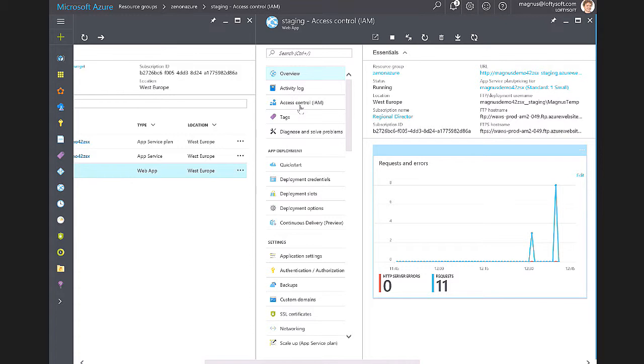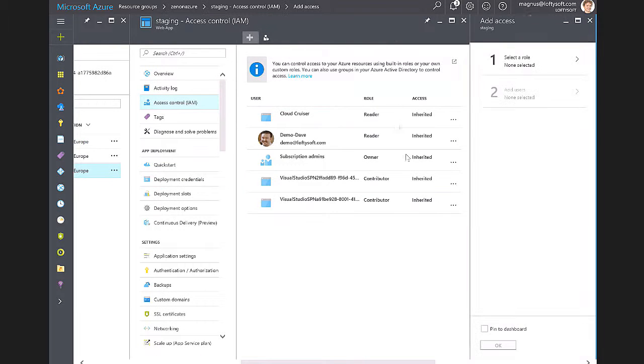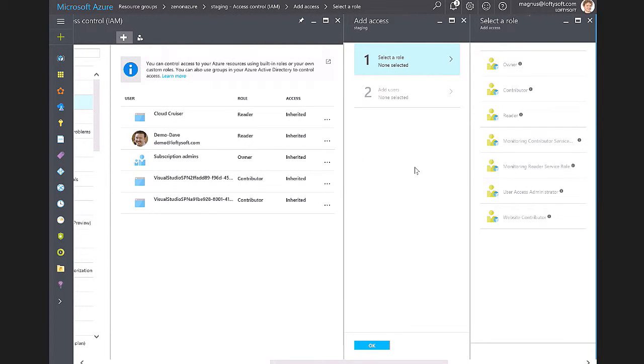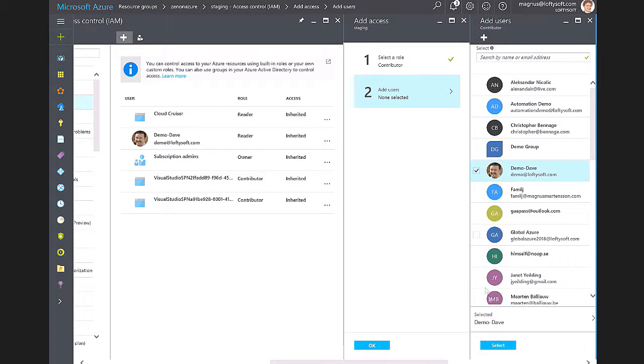If he's a reader on the resource group, he's also a reader on all the resources inside there. But we want him to be able to do deployment specifically to the staging area, not to production. So we'll go in here and you see it's inherited. It's an inherited access that he's allowed to read, while Demo Dave needs to be able to do deployments. So let's make him a contributor in this case. There are some built-in roles, you can do custom ones. So let's make Demo Dave a contributor to our staging area.